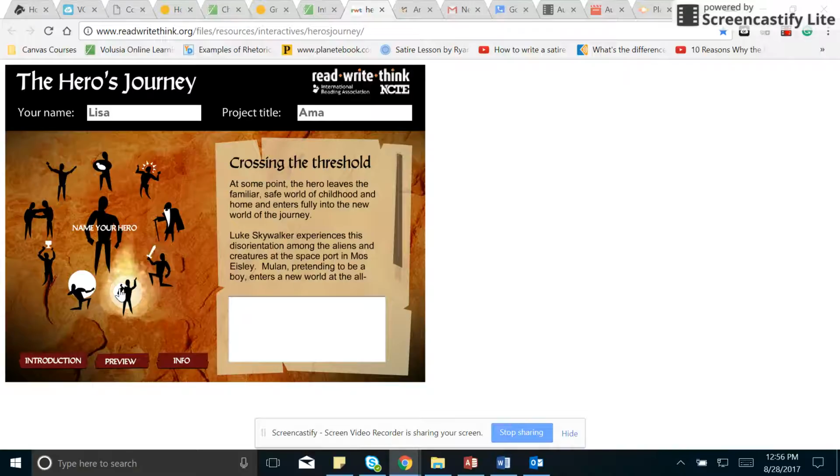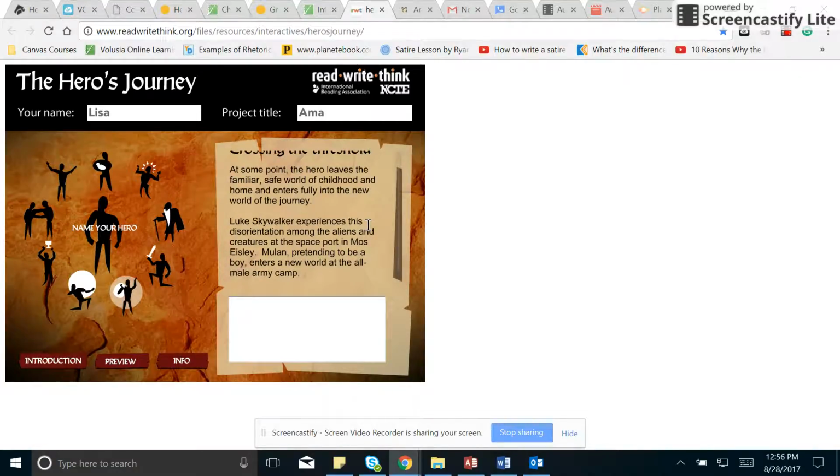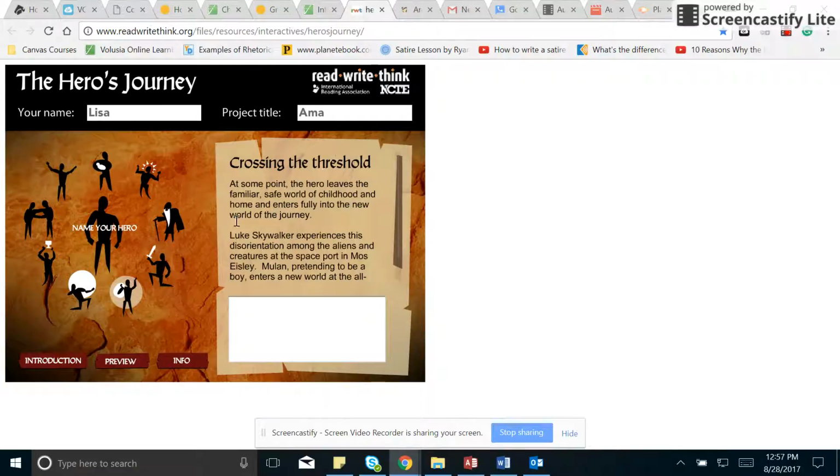And you're going to go here to crossing the threshold. At some point, the hero leaves the familiar safe world of childhood and home and enters fully into the world of the journey. Luke Skywalker in Star Wars experiences this disorientation among the aliens and the creatures at the spaceport in Mos Eisley. Mulan, pretending to be a boy, enters a new world at the all-male army camp. And Amma's going to leave the village, the quiet small village, and she's going to end up going into a city. So that's how she's going to cross her threshold, what she's used to.